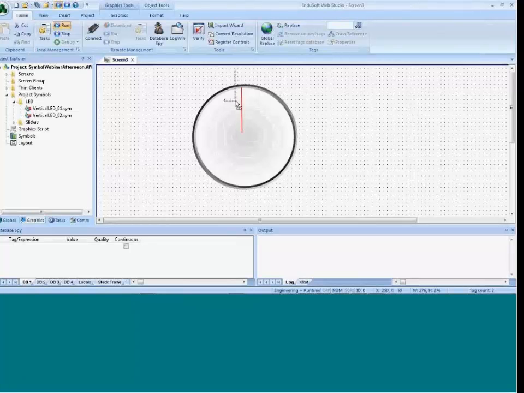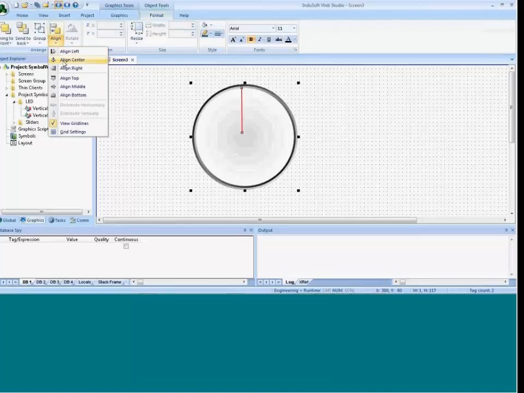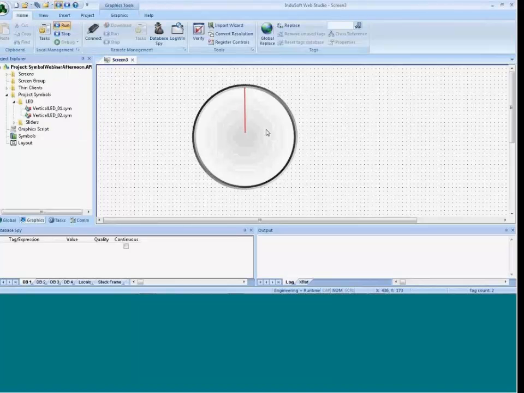If I can select it here, let's do this. Select that, select the gauge by holding down the Shift key, and then I'm going to go into Format, Align, Align Center. All right, I am going to select this needle, and I can see here down in the status bar that it's 1 pixel wide by 117 pixels tall.